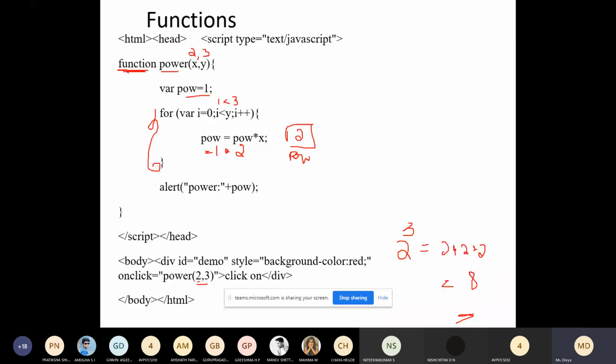Next, increment the value of I, it will become 2. 2 is less than... initially I is equal to 0. Okay, so I is equal to 0, so 0 is less than 3. Okay, so next it will become 1. So 1 again, then it becomes 1.